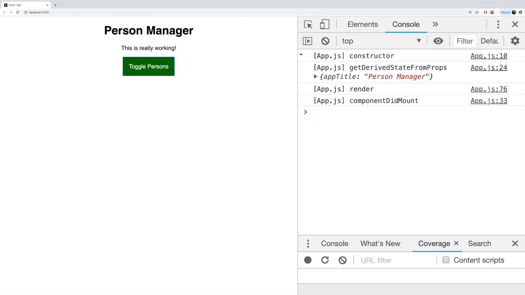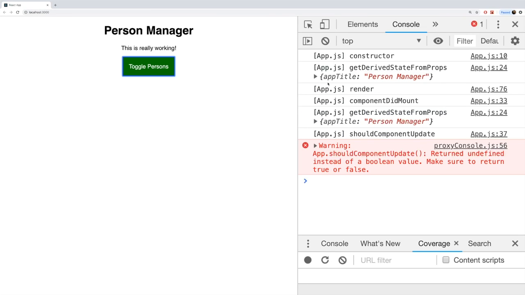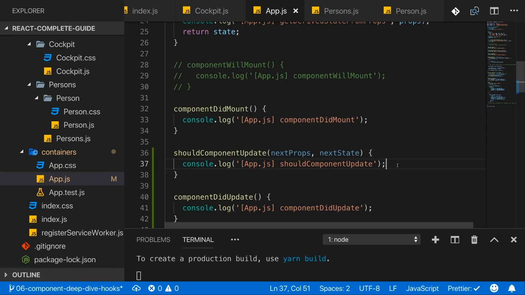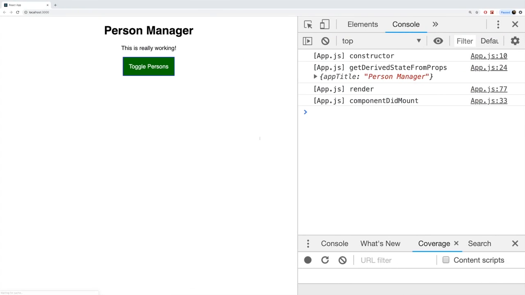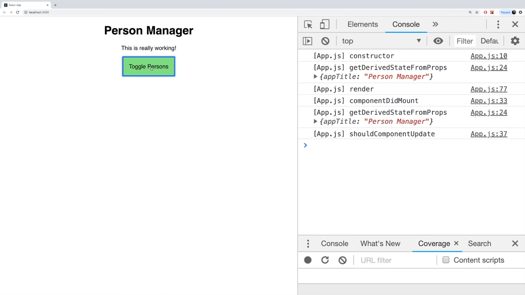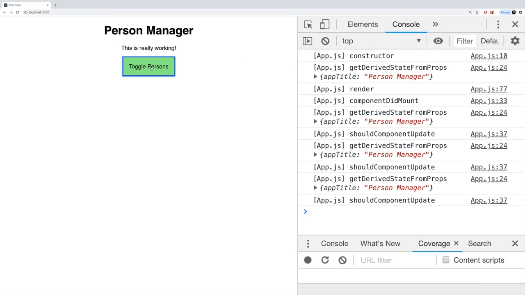So if I reload here, toggle persons, then I actually fail. Do you know why? Well, it basically actually gives us the reason here. shouldComponentUpdate, as I mentioned earlier, has to return something. And if you're returning undefined, this is basically treated as false and therefore blocks the update. So if I return false here, for example, to make this even clearer, I'll not get the warning anymore. But toggling will not work because I'm preventing the update.